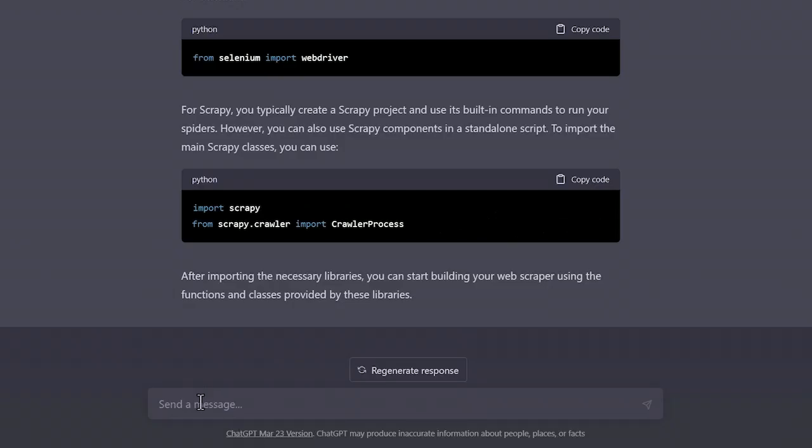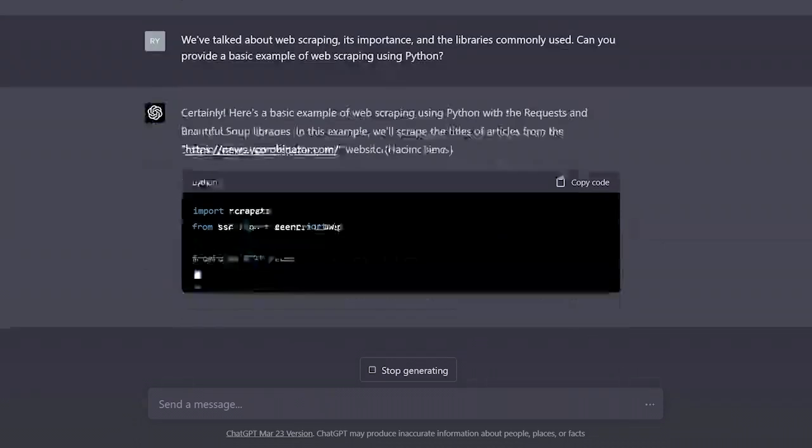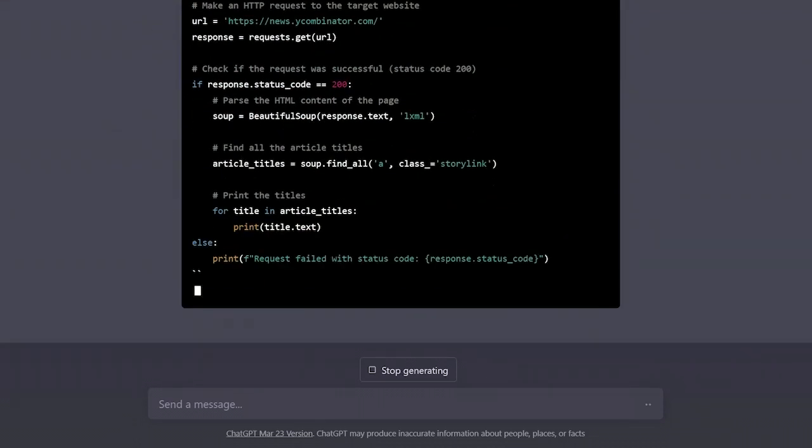Type in the prompt text box at the bottom of the screen. We've talked about web scraping, its importance, and the libraries commonly used. Can you provide a basic example of web scraping using Python? Let's explain the code line by line.